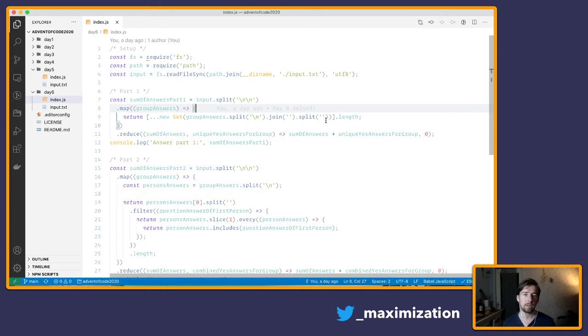Because arrays in JavaScript don't have a unique method to discard the duplicates in the array, I had to make use of this trick. I could either do this or import a Lodash library, a helper library, because it does have a unique method, but I'm trying to not use any third-party libraries for as long as I can in this event. So I try to stick to native methods as much as possible.